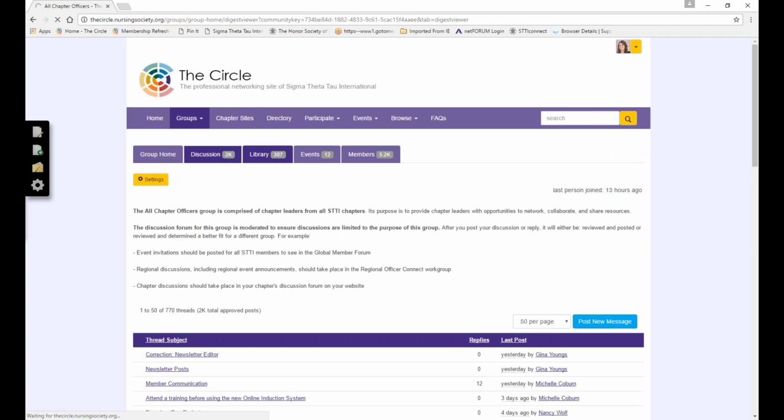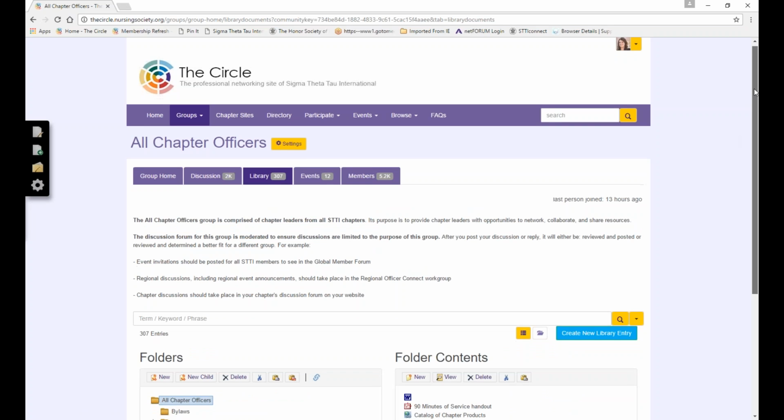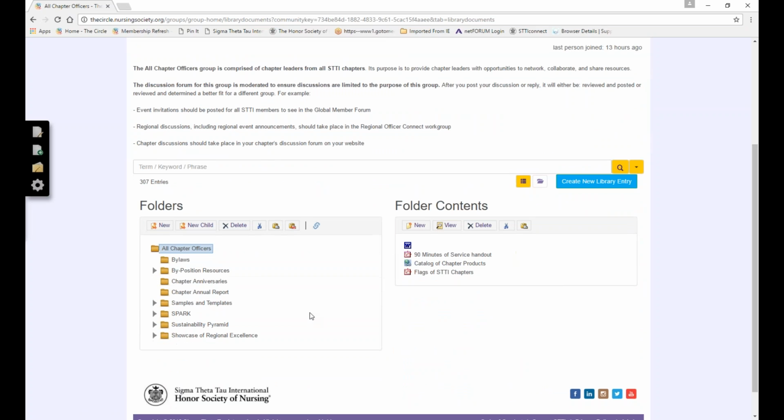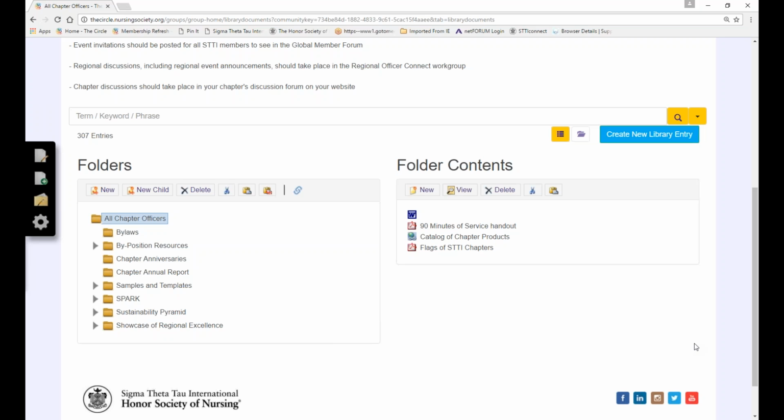Now, the library is probably one of the greatest assets for you as a chapter leader. You can see that there are more than 300 items within the library, and they are segmented into these folders that you see scrolling down the left side. I'll zoom in a little bit more so you can see those folders.